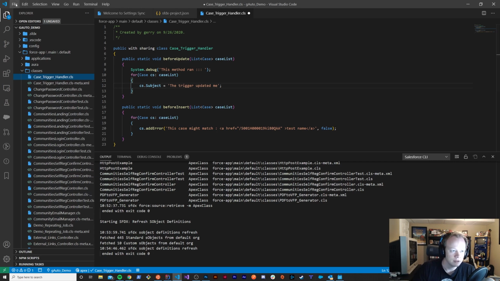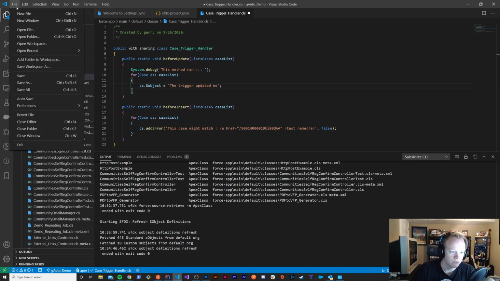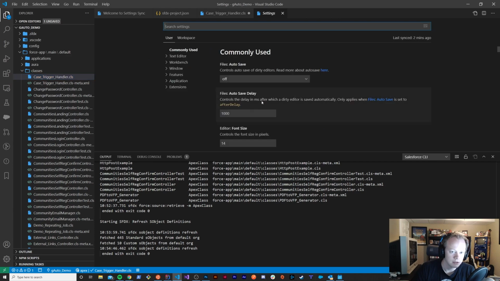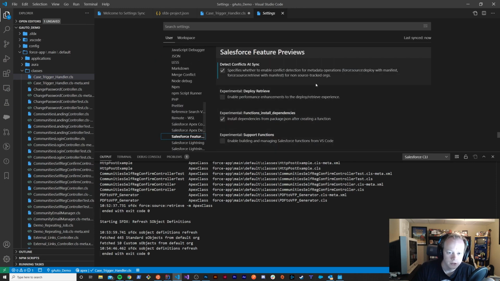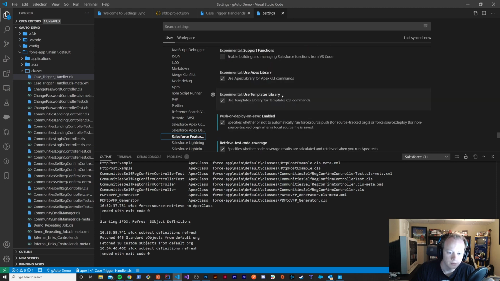If you don't want to have to deal with that, you can go to File, Preferences, Settings. In the Settings area, click on Extensions. Scroll all the way down to Salesforce Feature Previews, and then if we scroll down a little bit more here, there is a deploy on save option, and you can enable this. By default, this is actually unchecked. For me, I've updated this so that it will automatically do this. After you check this, if you hit Control-S to save, it's going to automatically push your code updates into whatever org you're connected to. So it can be pretty beneficial.